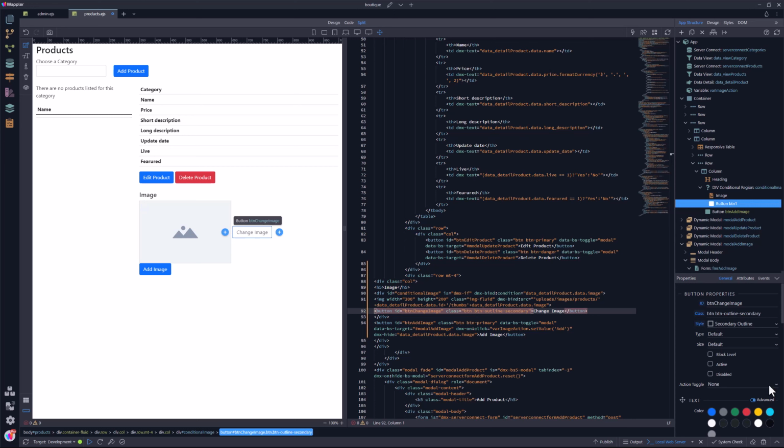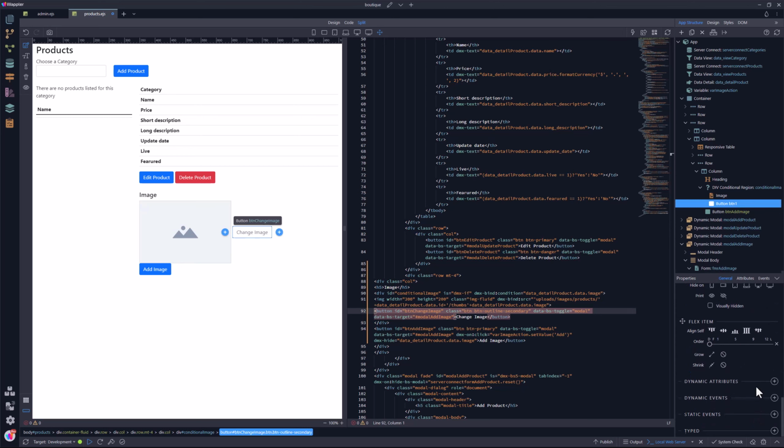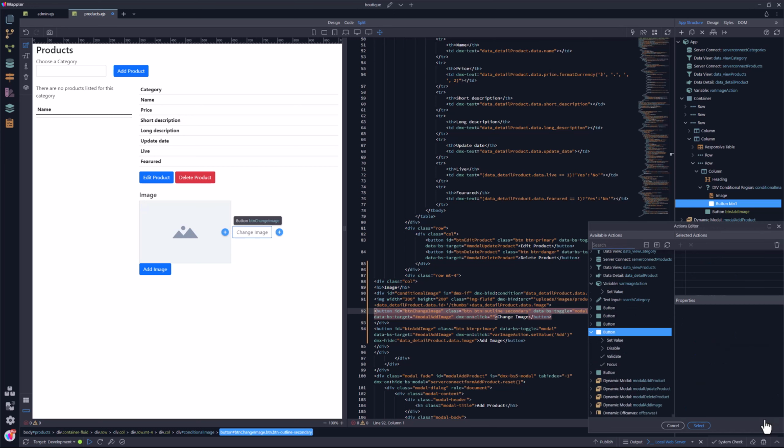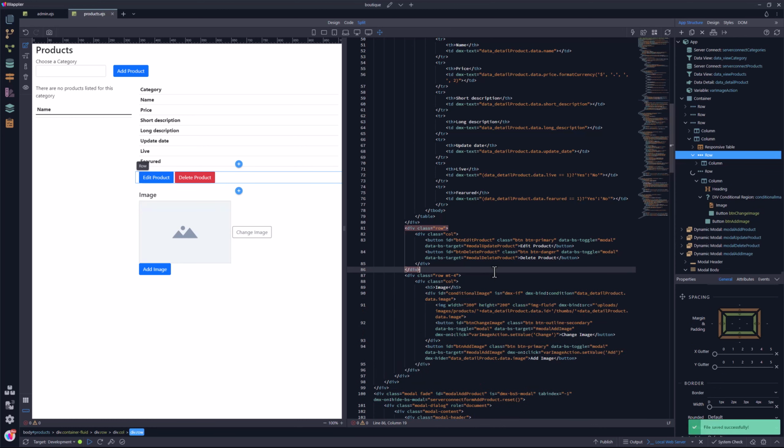For the action, I choose the Add Image modal. Then I go to Dynamic Events to add a mouse on click event. For the action, I set the value of the variable to change. Lastly, to correct an earlier omission, I add a / to the source of the image. Save the file and we are ready for testing.